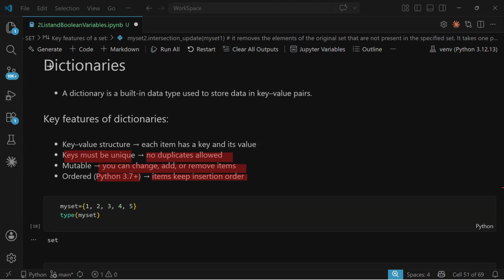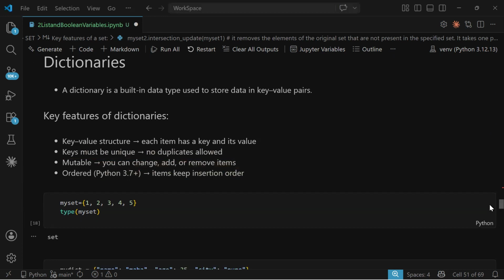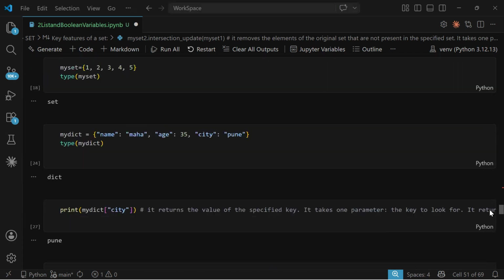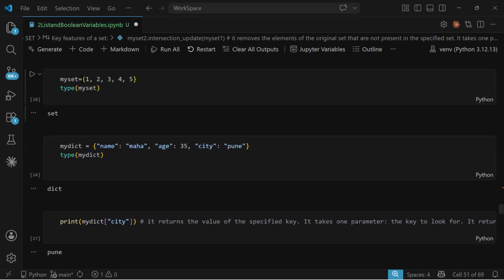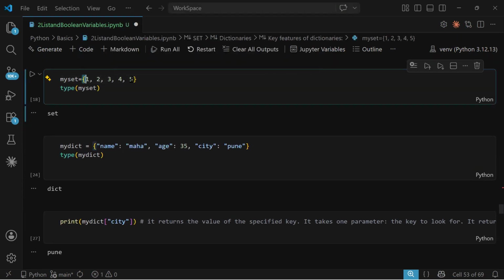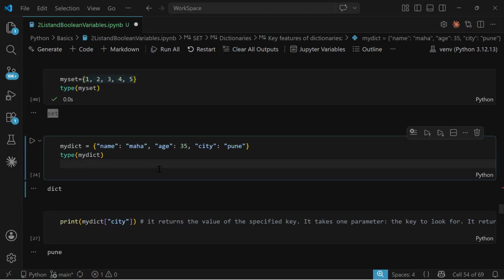So first let us experience set one more time. See, this is exactly a set. How exactly did we create a set? Open curly brace, close curly brace, and in between we have the elements. If we execute this, what is the type? Set. But how do we declare a dictionary?